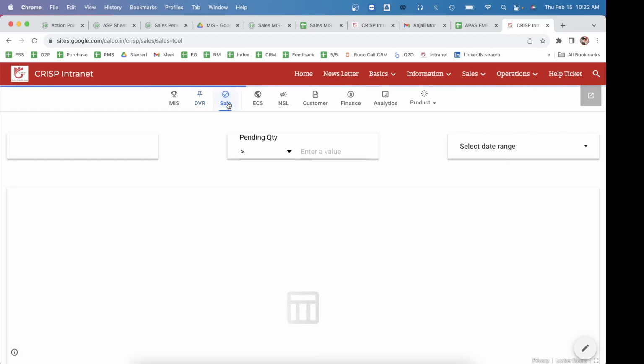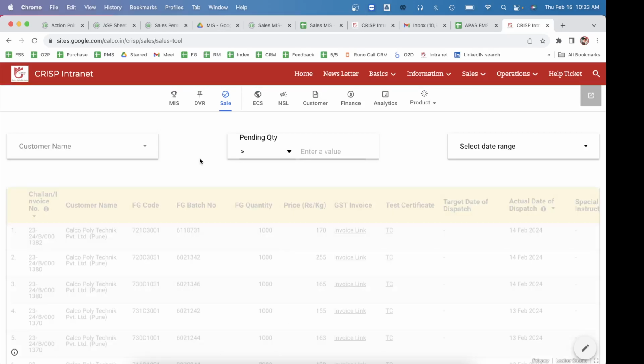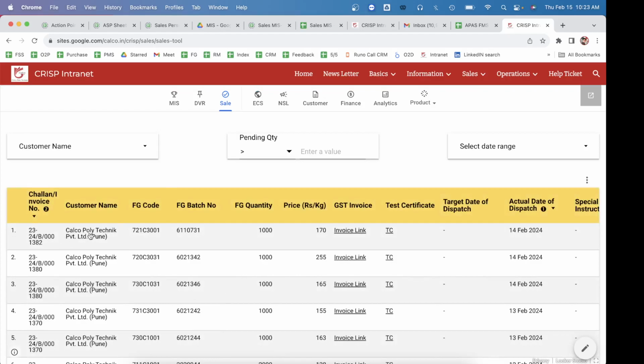Likewise, here we are able to measure the total sales done in this financial year. This will help us assist in tracking what order has been dispatched, what order is still not dispatched. So this is how it will help us. So for example, customer name, product code, batch number. If you want to click on GST invoice, you will get the invoice detail, you will get the test certificate. This is the target date of dispatch.